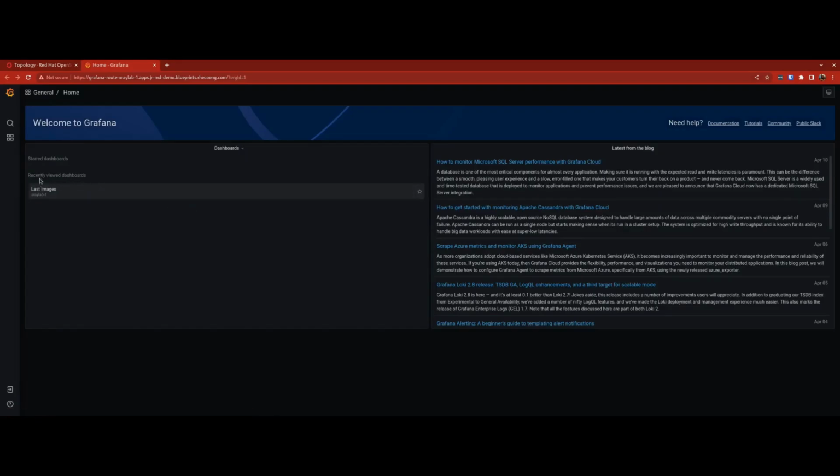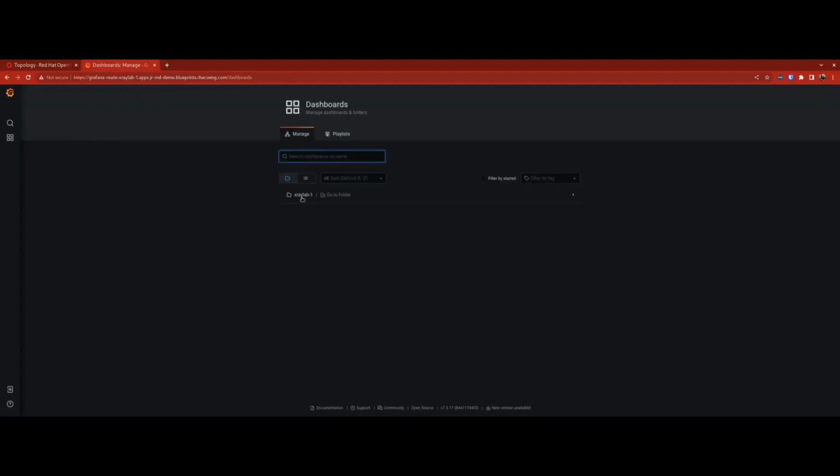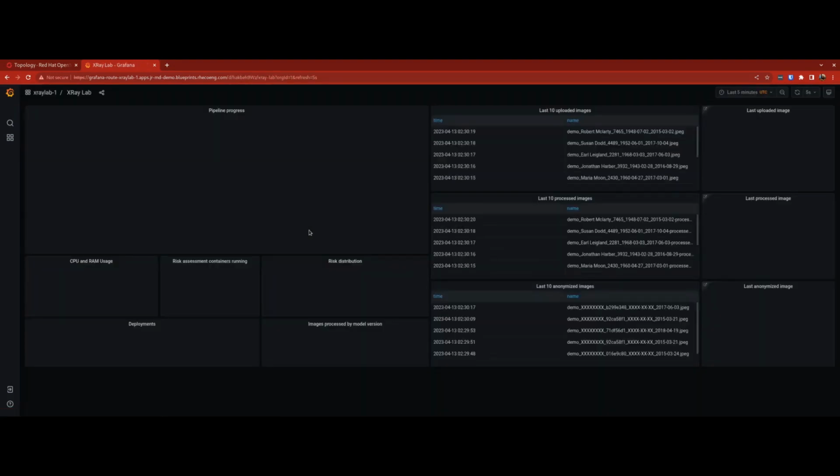So on the left-hand side, let's click on the Grafana dashboard menu, which is a little four-square icon. And let's click on Manage, and then let's click xray-lab-1, and then let's select the X-Ray Lab folder. And this will take us to our dashboard.